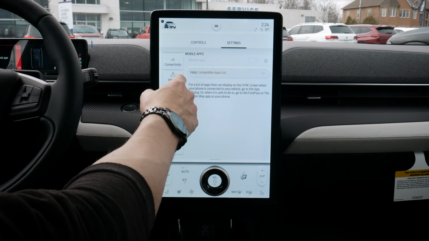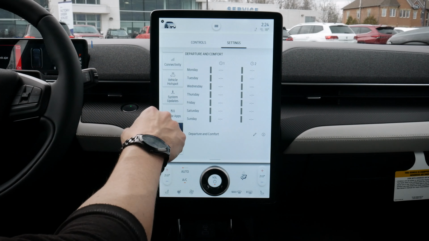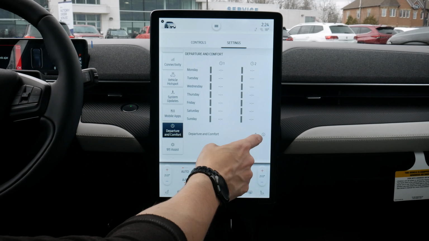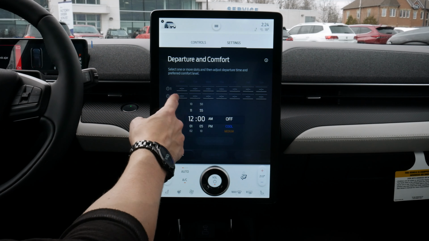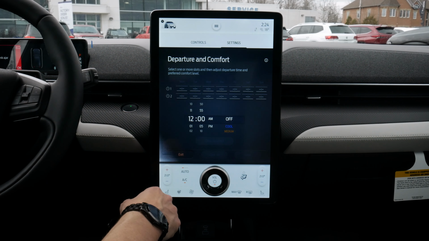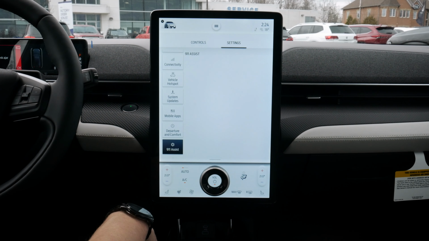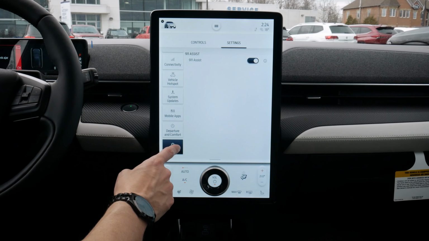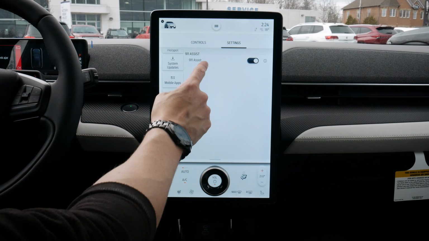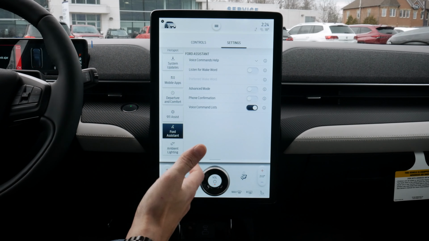Mobile apps, as you can see there, we've got our compatible app list, our departure and comfort. So we saw that one earlier, but we can go into our advanced settings there again in order to edit all of these things. So we saw there, we can select the different times that we're going to be departing from home, so we can have the cabin preconditioned if we want to. 911 Assist, we did see that one earlier. So we do need a phone connected to the vehicle, but it's going to automatically dial 911 if it recognizes a potential collision.